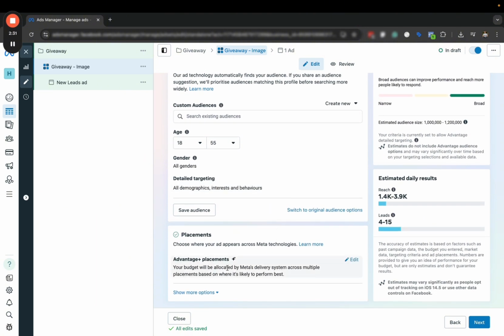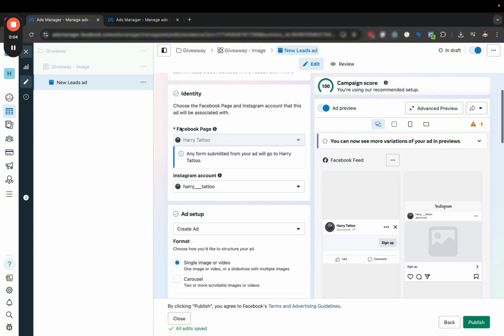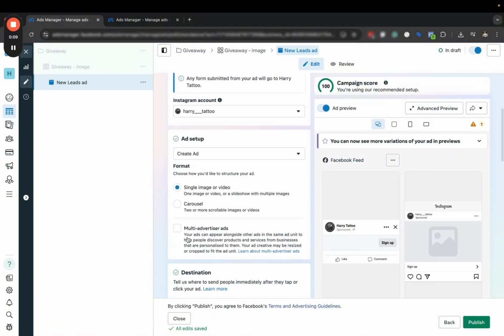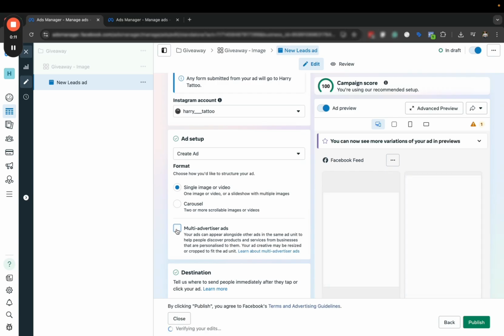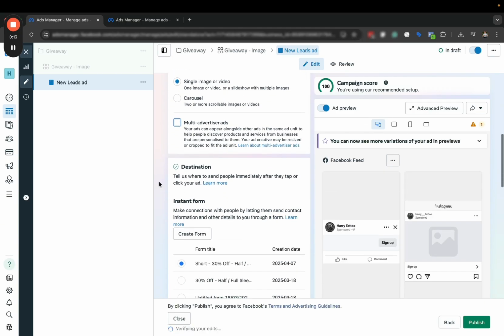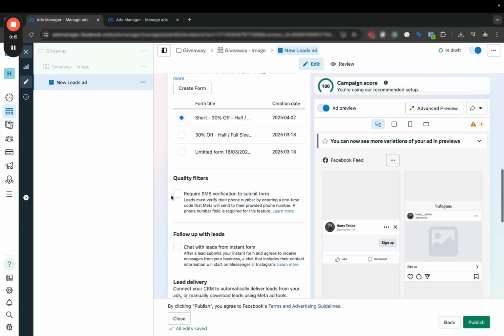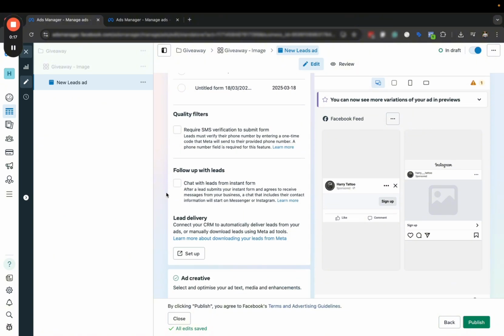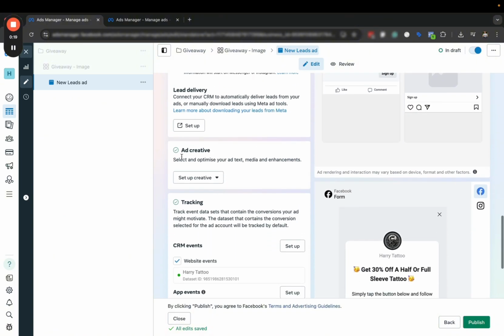And then you've got your placements down here, and we want to show this both on Instagram and Facebook, so we're not even going to touch this, and we're going to move on now to the ad itself. So we're going to scroll down. You want to make sure your right Facebook page is selected, so it's the Instagram account. You want to make sure multi-advertiser ads is switched off. We're going to keep going down, and then for your form here, we're going to come back to that. We're going to leave both of these unticked, and then add creative.